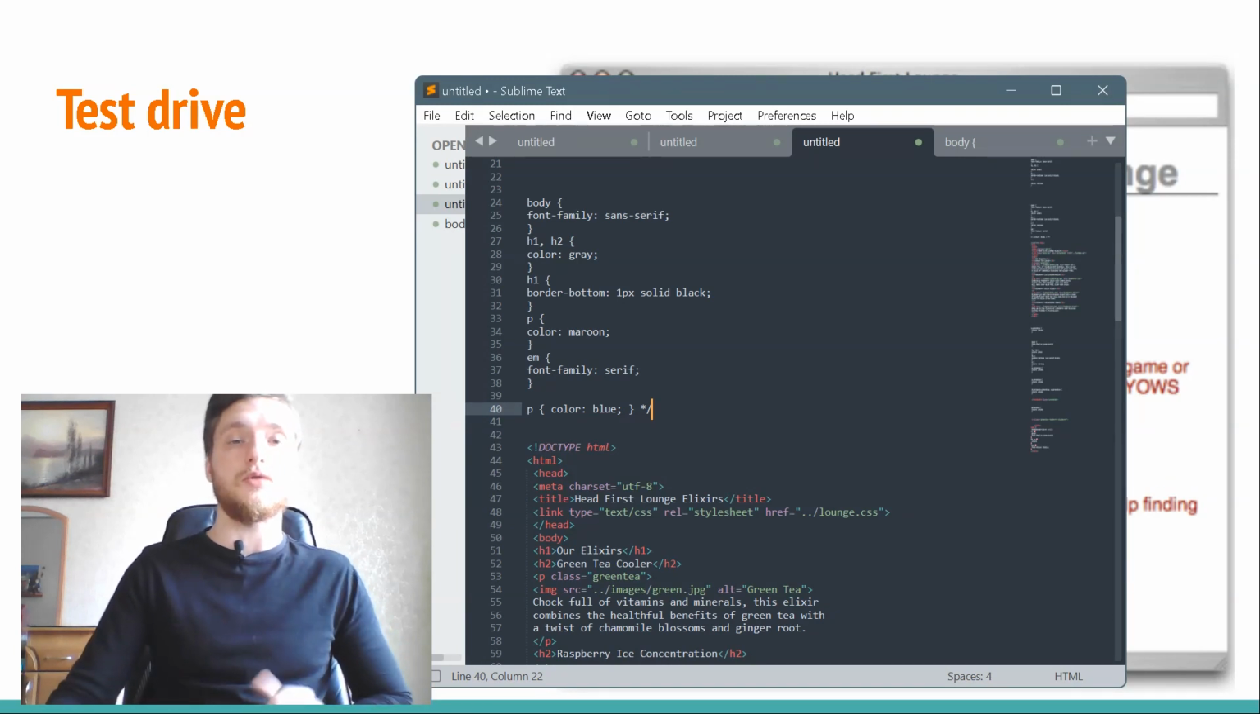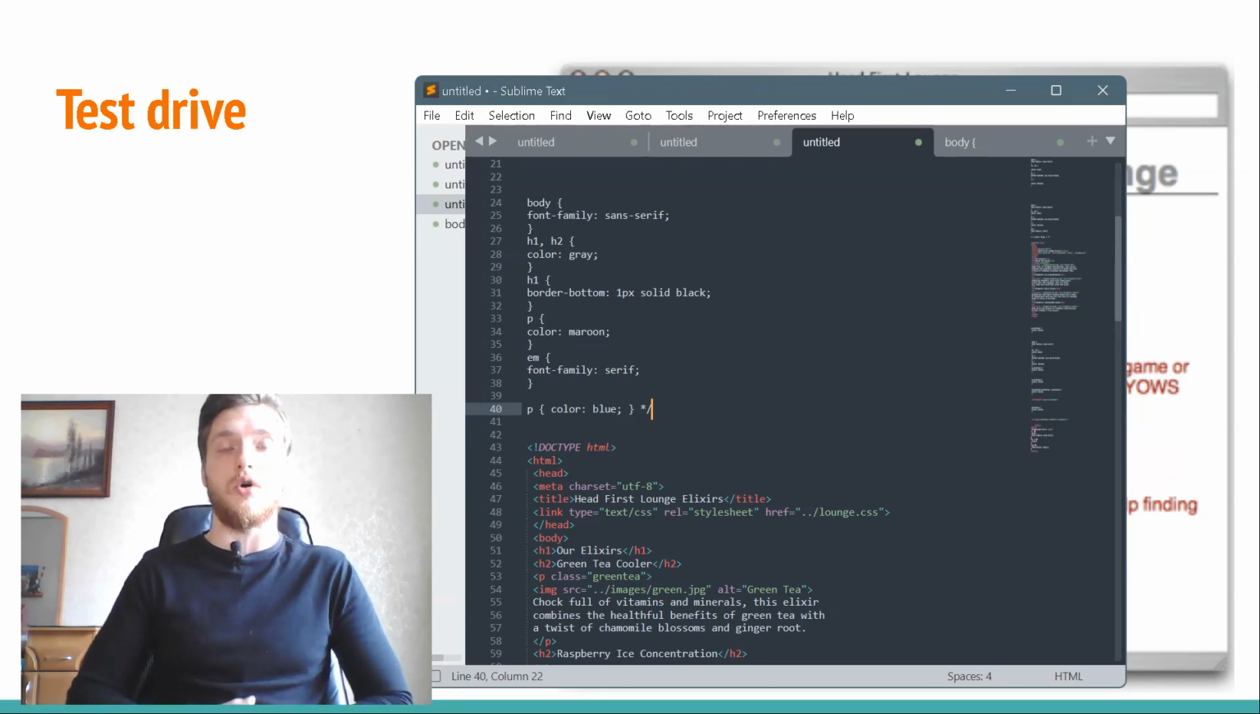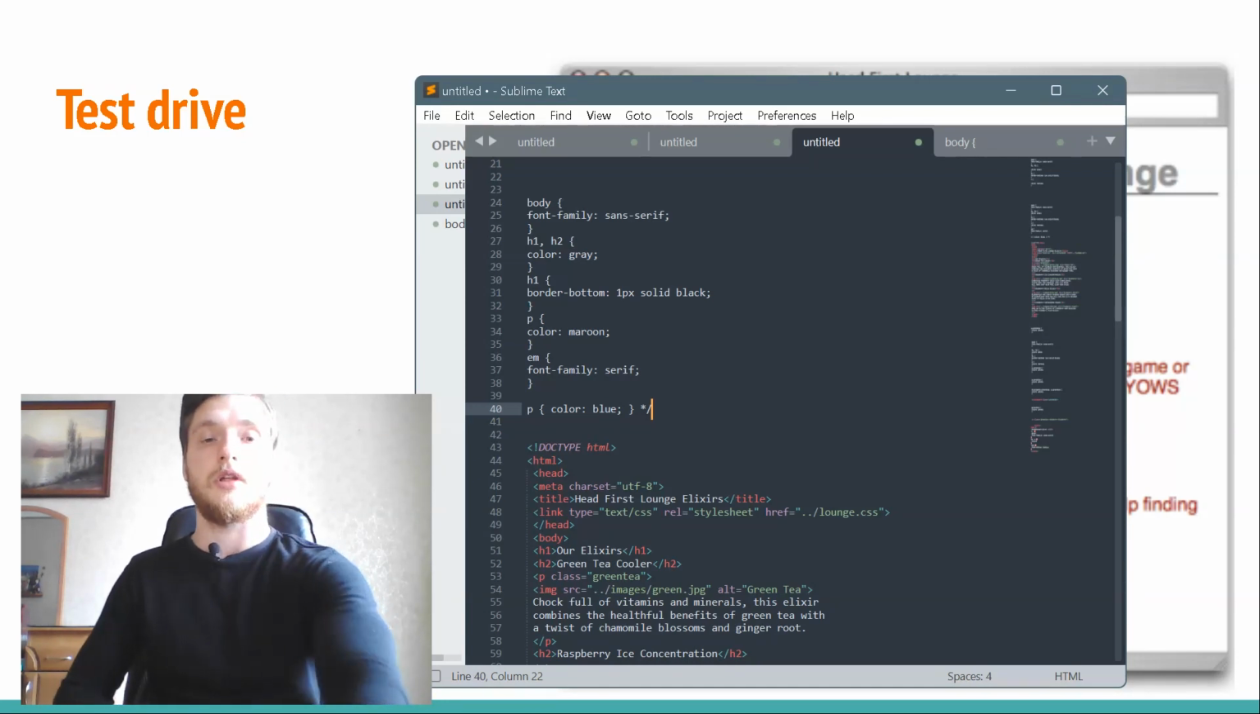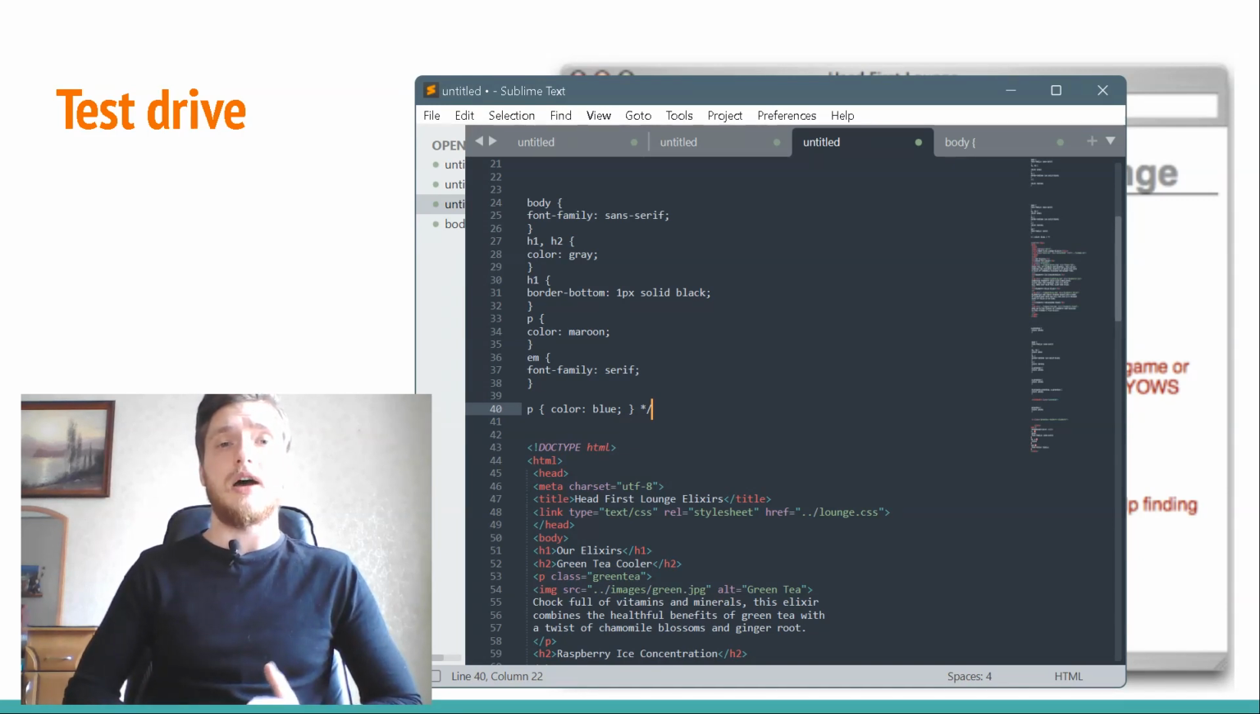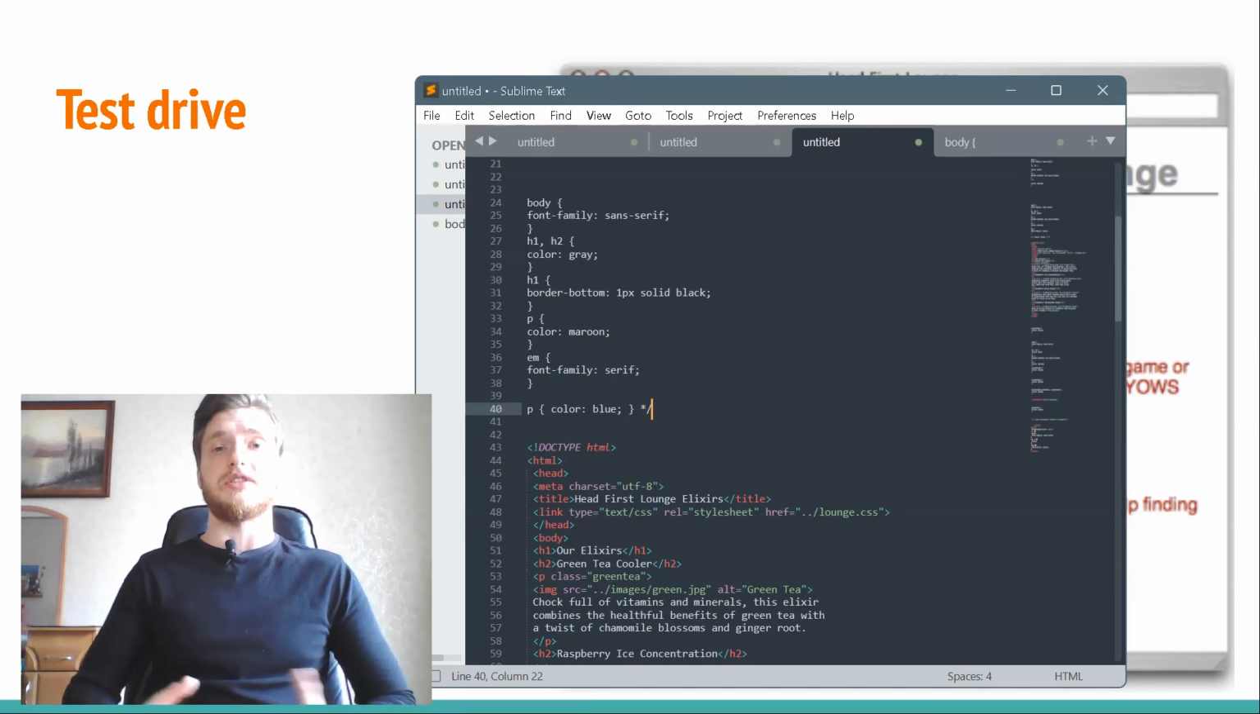I was thinking it would be cool to have the text below each elixir match the color of the elixir. Can you do that? We're not sure we agree with the aesthetics of that suggestion, but hey, you're the customer.